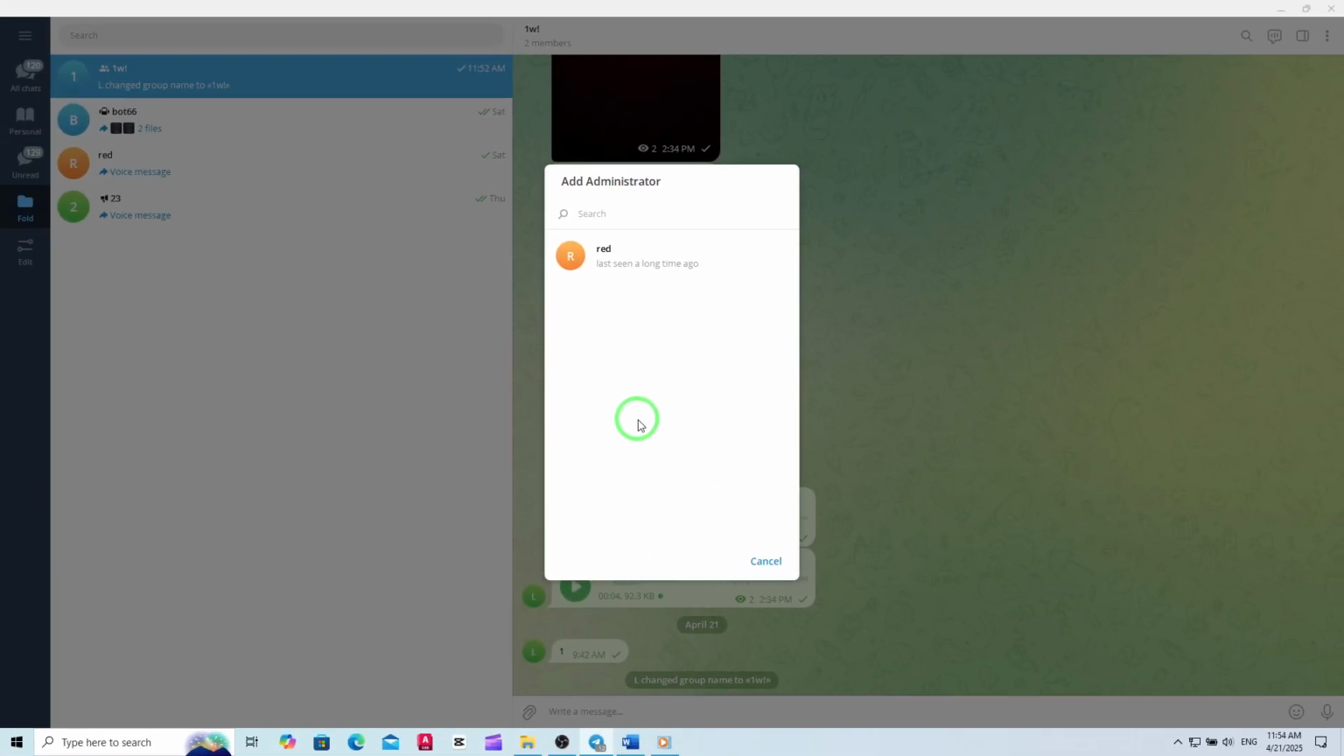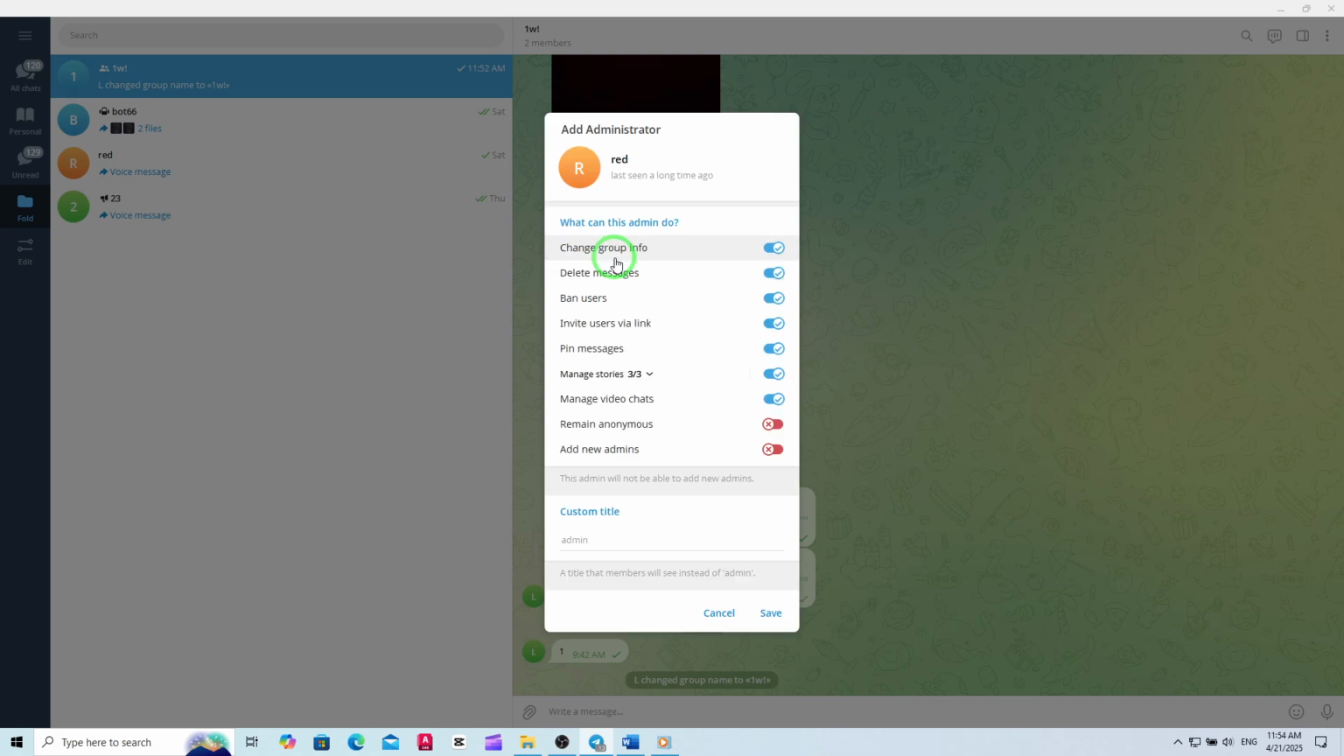Now, you'll see a list of all group members. Scroll through and choose the person you want to promote to admin. Click on their name to select them.